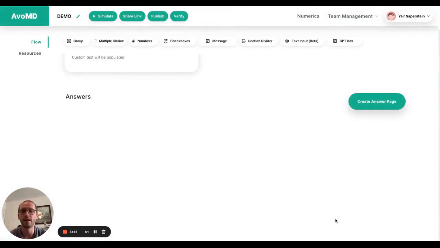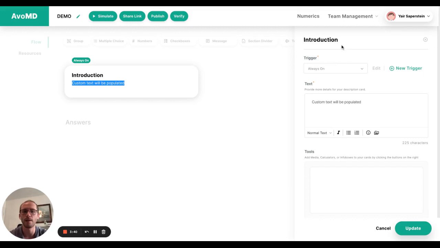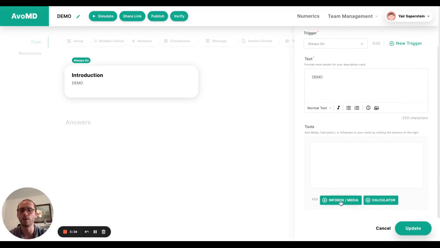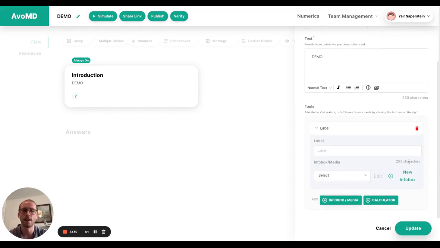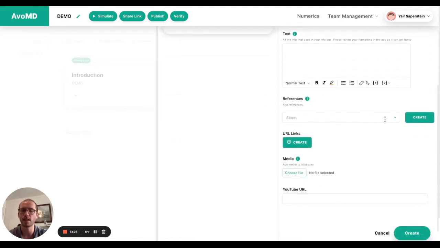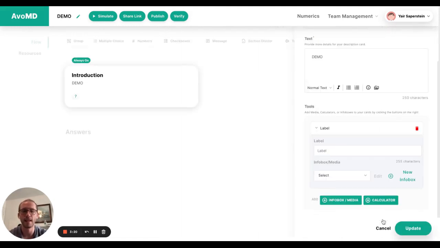As soon as you enter here into the builder, you'll see an introduction card. Double click on any of the cards to be able to access the right panel, which is the editing panel. Paste in whatever text or type in whatever text. Use your tools to add in info boxes, media, videos over here, just by clicking new info box. You can also include references and create your references here: URLs, YouTube videos, any pictures. Let's just hit cancel for now.